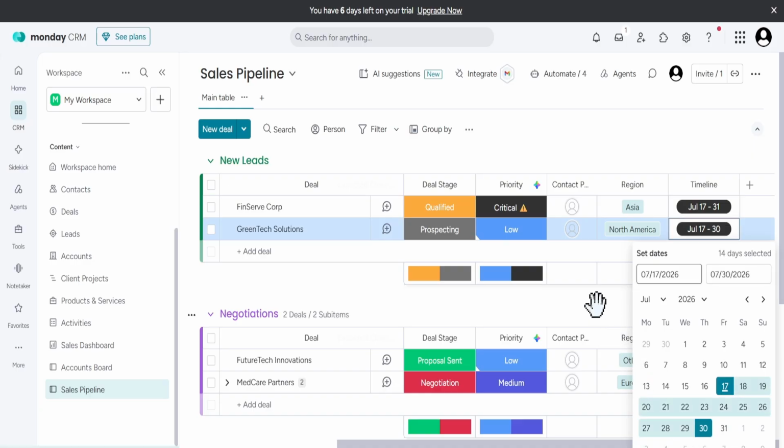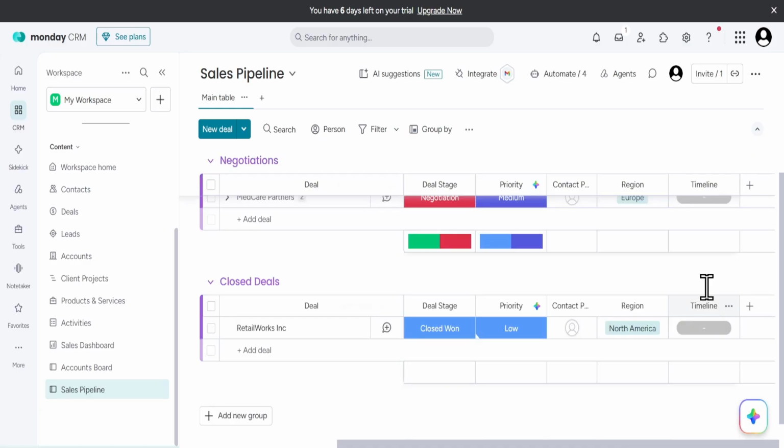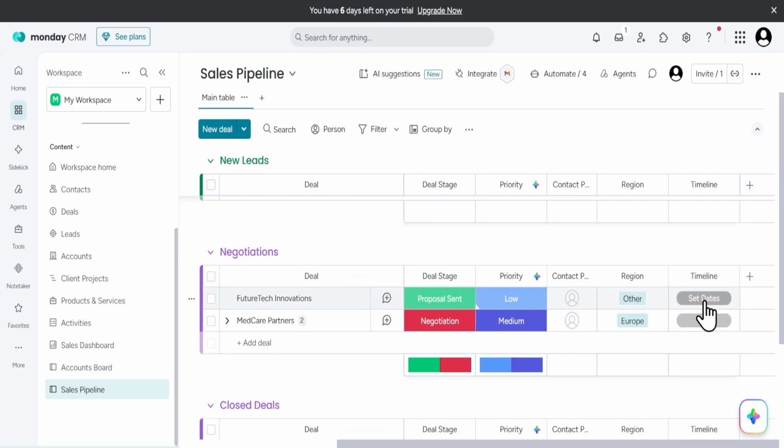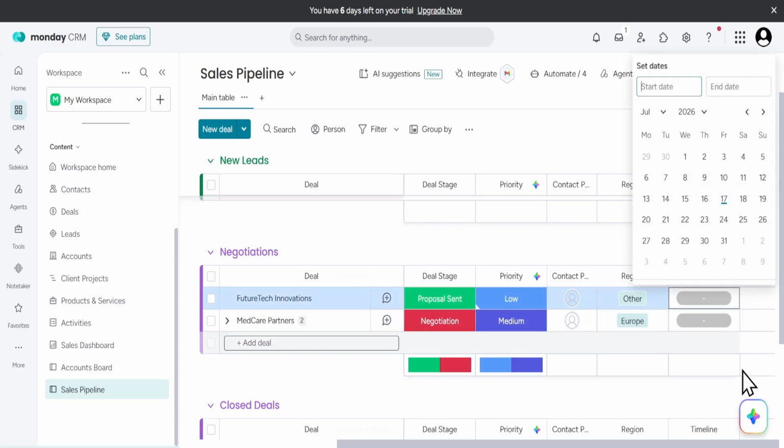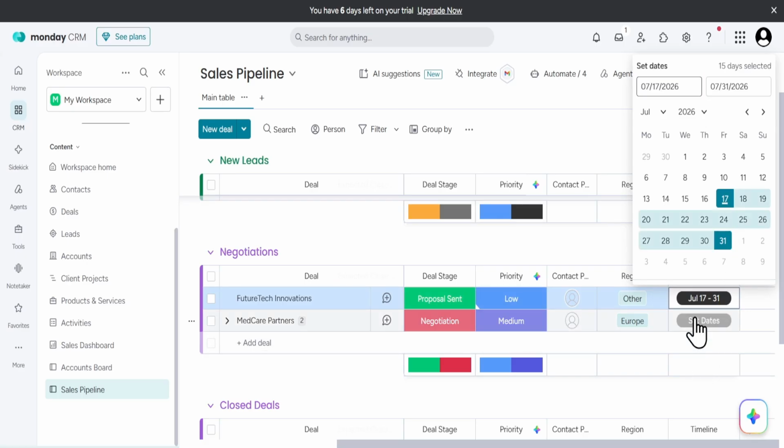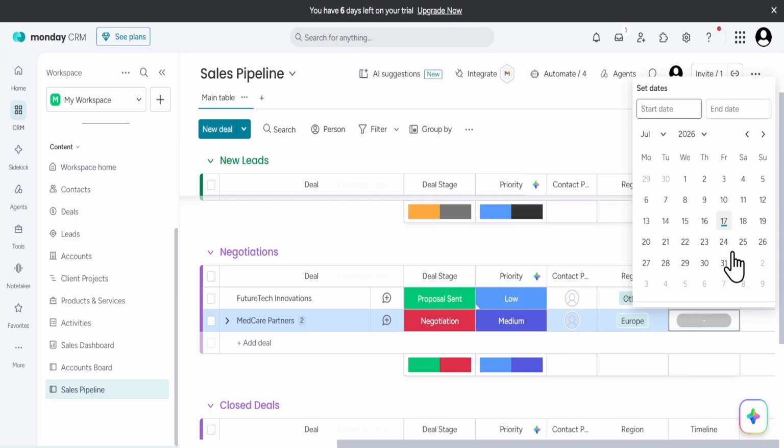After clicking the plus icon, type in timeline and select it from the list. Once the column has been added, go through your deals in the sales pipeline and set the timeline for each one. This step is important because the view depends on that date range to show where each deal belongs and how long it is expected to stay active.